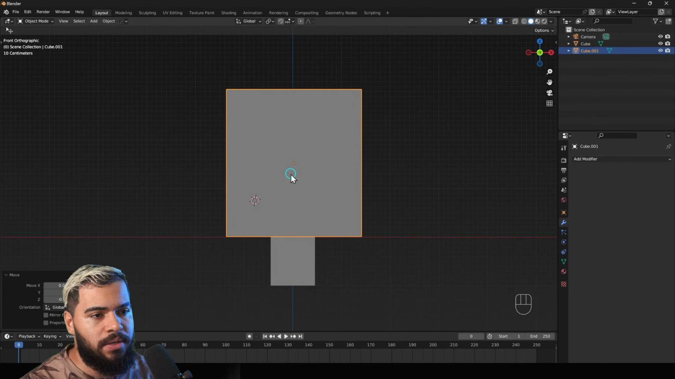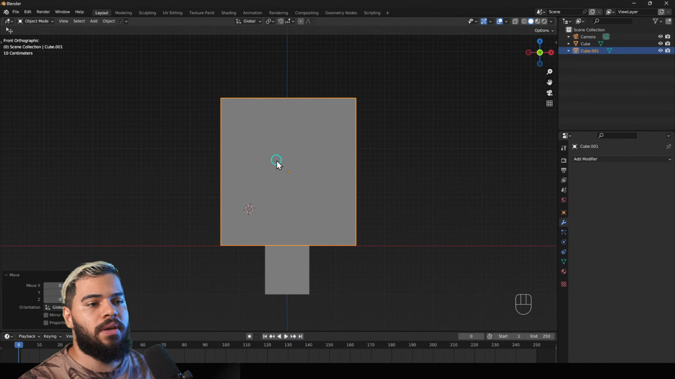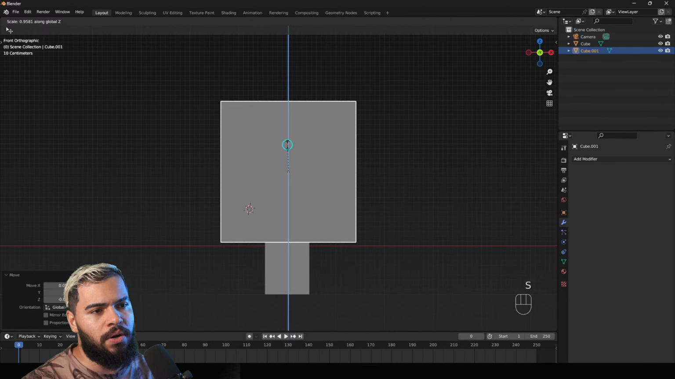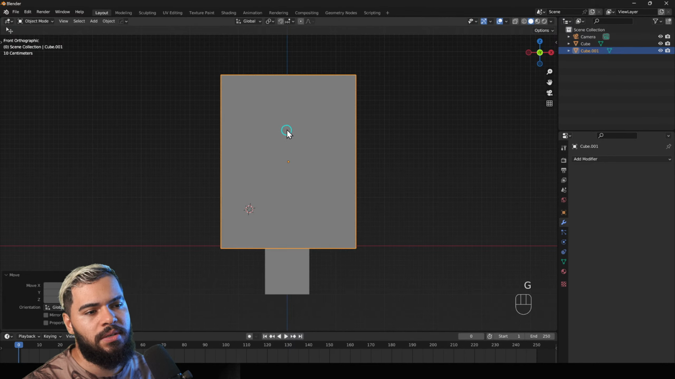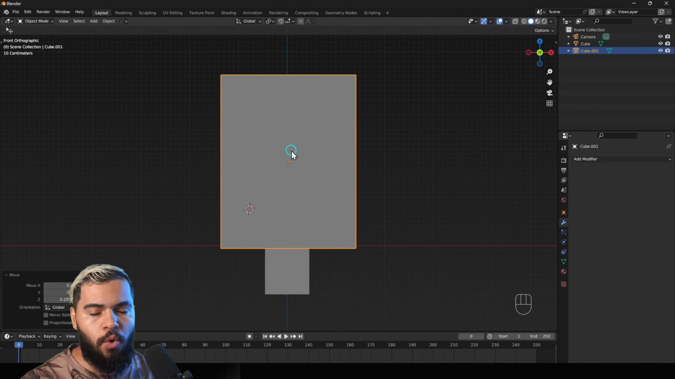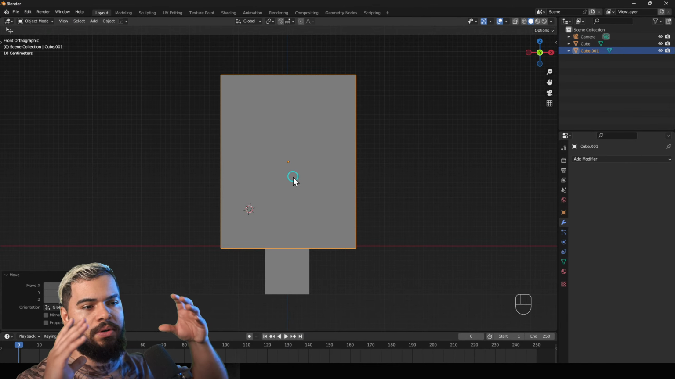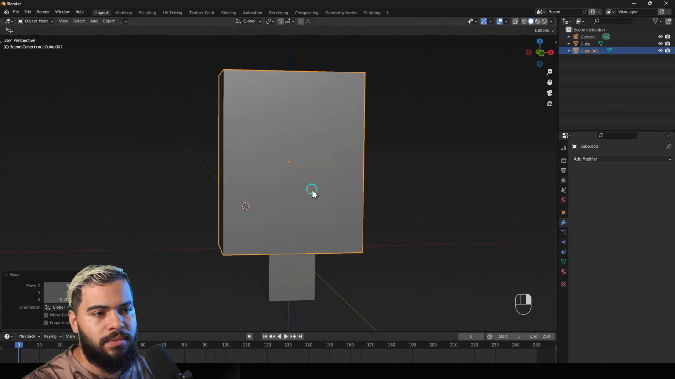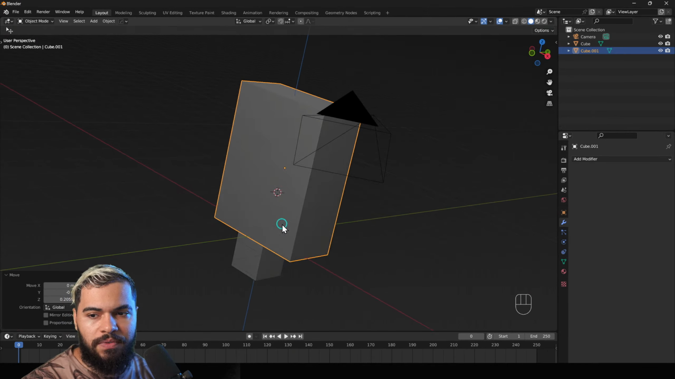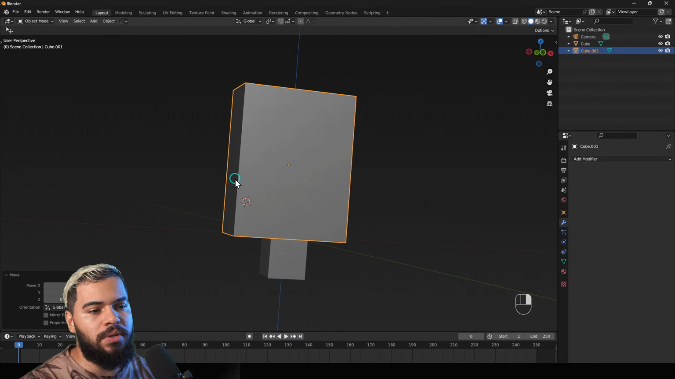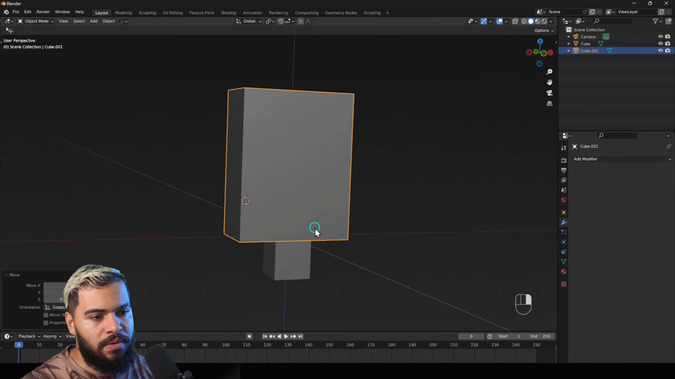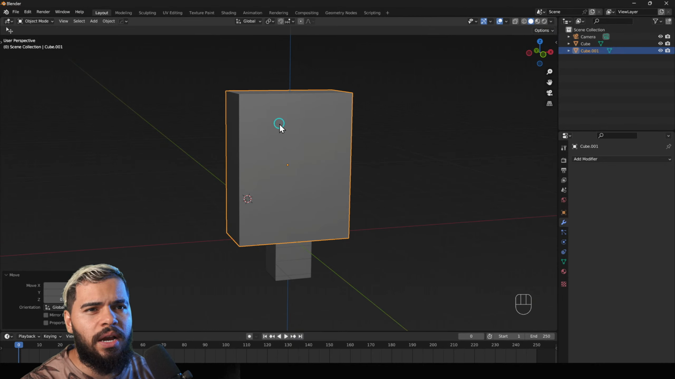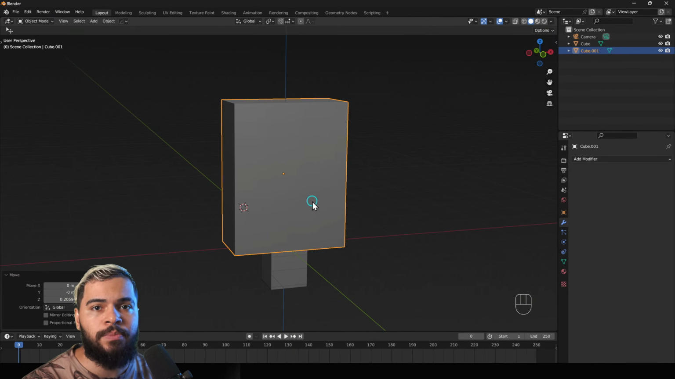Here we go. I have this cube, and I want to make it a bit taller, so S to scale, and Z to something like that. Here is the shape that I want to have in order to make the popsicle, basically. Here we go. If you rotate, you're going to have this one. I'm using only the very primary objects, very primary shapes, basically.